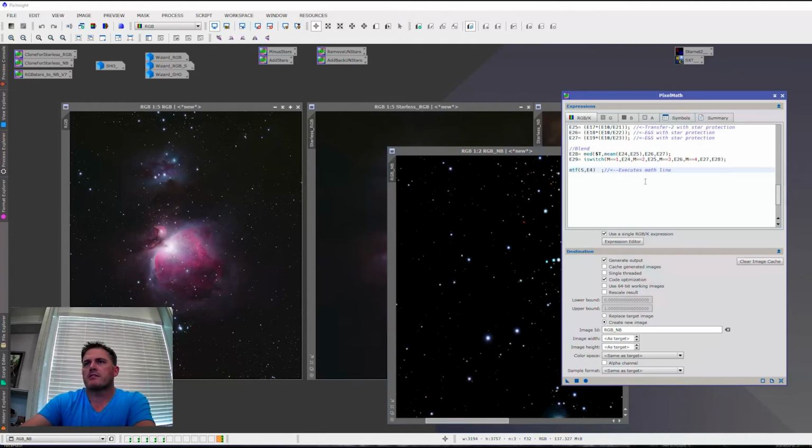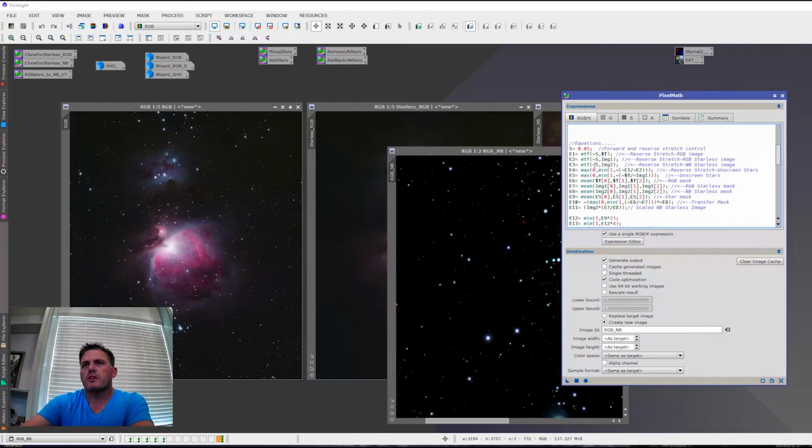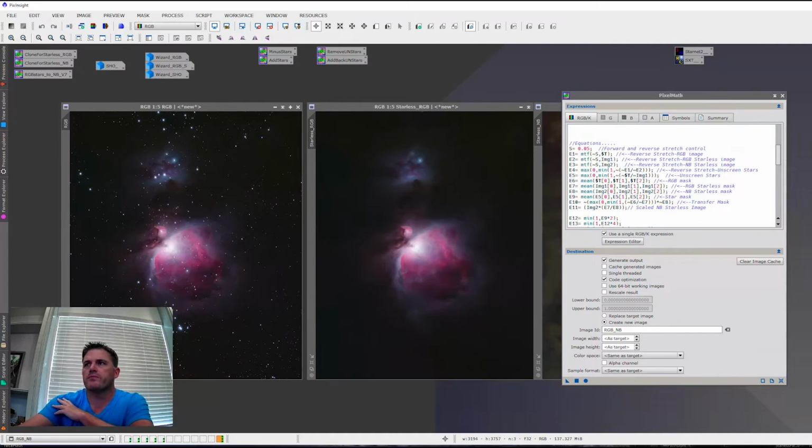So back to this, you can see this is the value. You don't really need to change this S value. This is going to control the strength of the stretch. I would just leave it as default. And so that's what E1, 2, 3, and 4 do. E5 is actually unscreened stars, but just in its nonlinear state. So if I run this, you'll just get the unscreened stars.